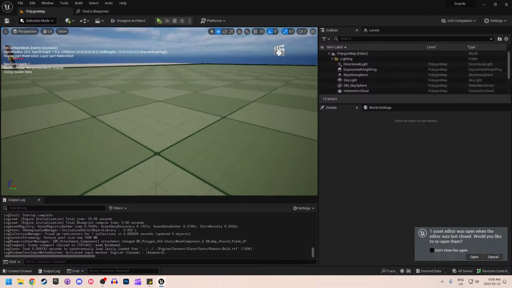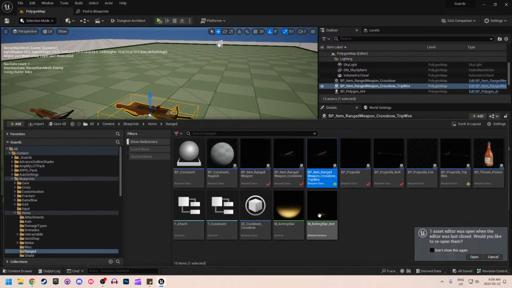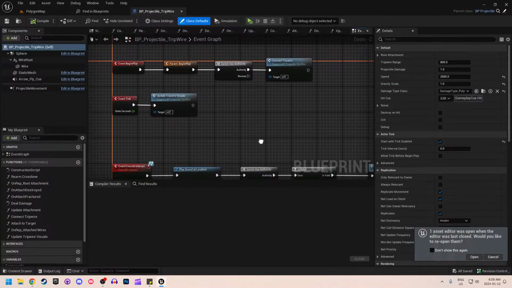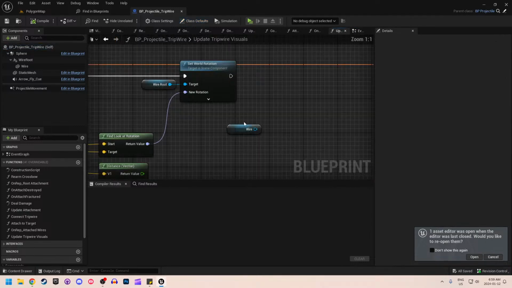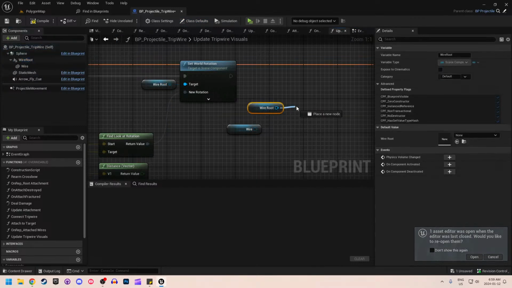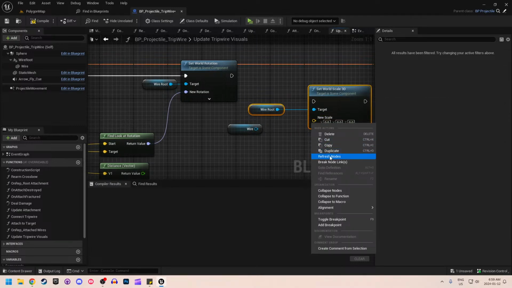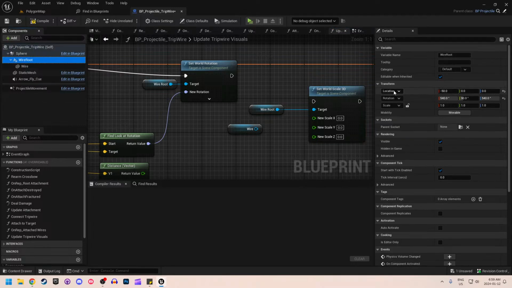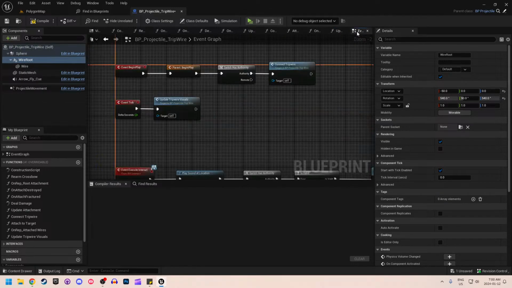Okay, so we're back. We've still got our little crossbow here. What we want to do is go check out the tripwire projectile, make sure that it's not still giving us the same error about not being able to compile. So we connect the tripwire, we update the visuals, we get this, we set the wire's roots, set scale world 3D, split this, and we're just extending it on the x-axis.